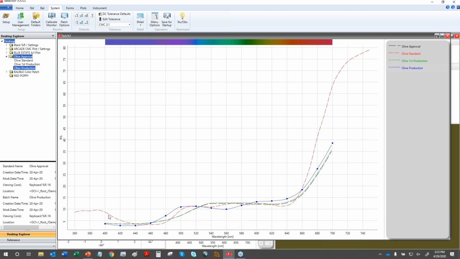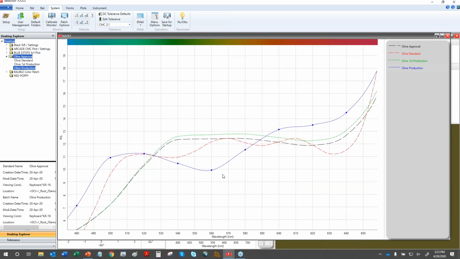One other thing that you can do to zoom in is if I use my mouse and I'm going to click and hold my left mouse button and click and drag a box around a section of the reflectance curve, when I release, you'll see that it zooms in on that section of the reflectance curve. And again, as I hover the mouse over any particular line, the name of that sample will appear. And there we go, all of first production. If I click on it, then that is also the line that will be selected for my color difference evaluation.